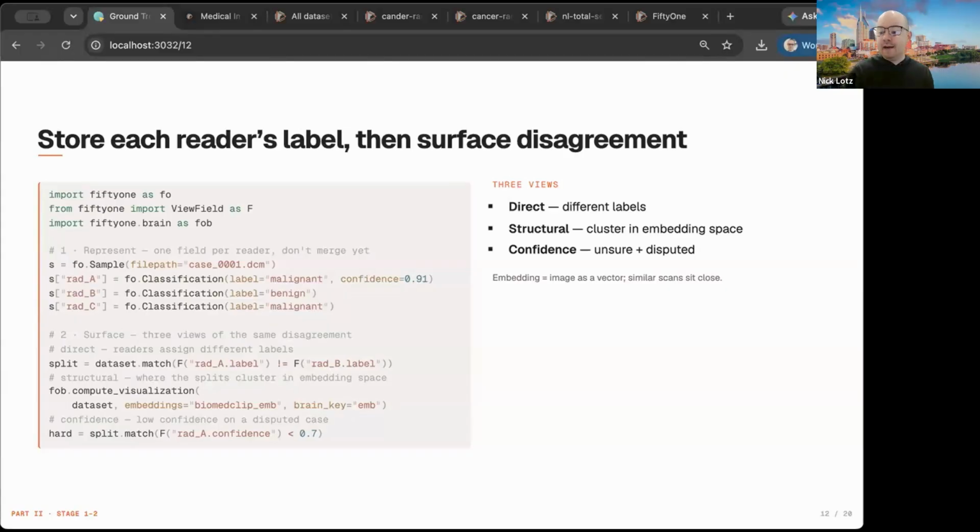The first is, instead of relying on fused labels, actually represent them as separate fields in your data set. So, for example, in this example, we have radiologist A, radiologist B, and then radiologist C. Each gets their own classification within the data set. And we're not going to merge them yet, right? We're going to surface the disagreement in a couple of different ways. Number one might just be how can we structurally view the difference, right? So we might compute the embedding space based off of these different labels and visualize the embedding space in FiftyOne and then try to identify things like outliers.